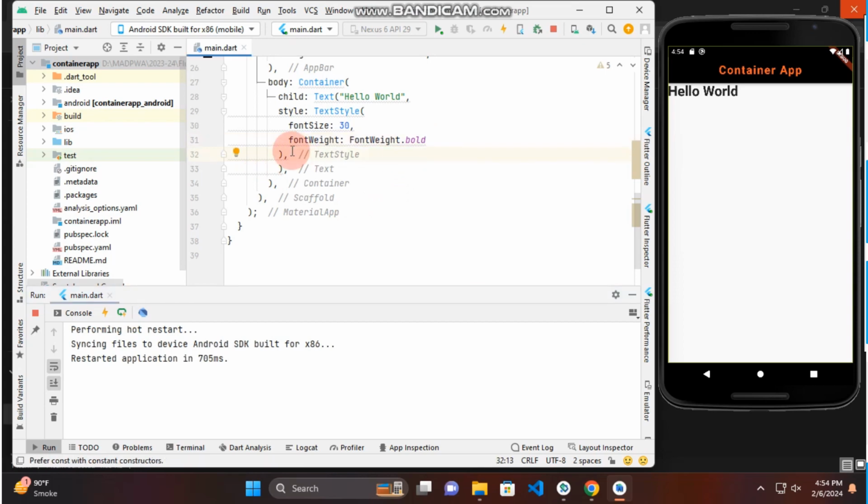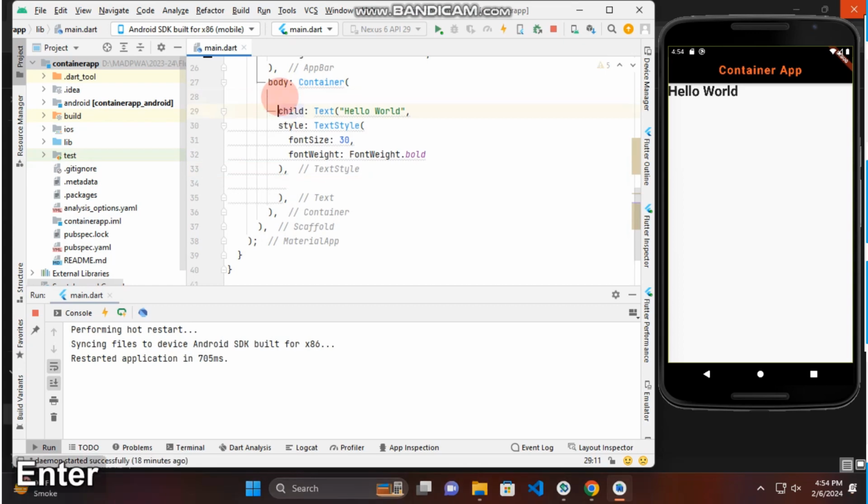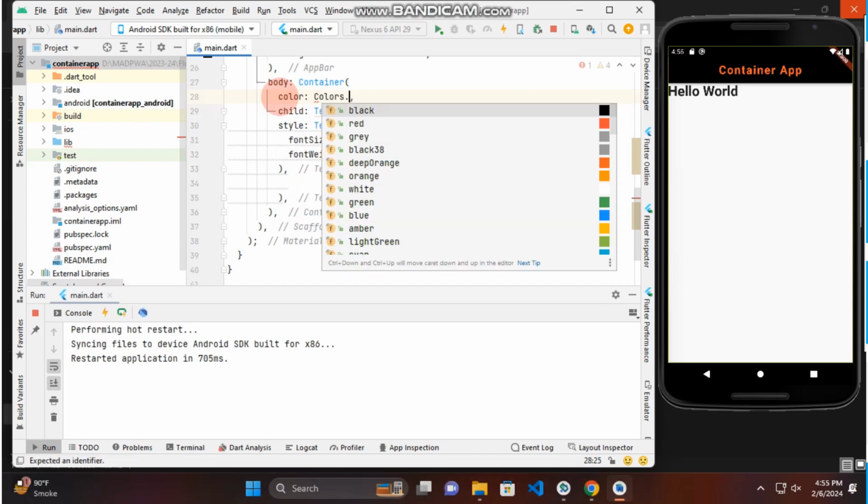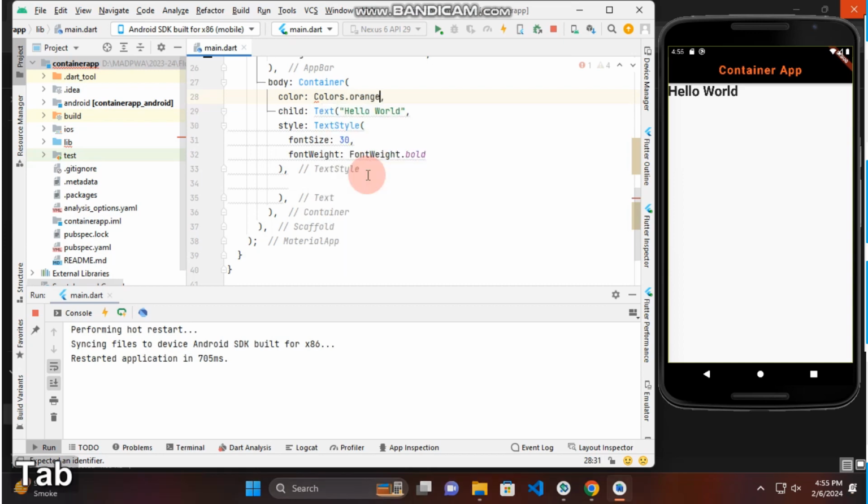Now we'll use the color property to change the color, that is inside the container, not in the text widget. So we'll use it at the top before child, using the color property, Colors dot any color. For example, I'll use deep orange, or orange. So the background color is changed. The same we could change in text as well, but we want to use other properties.